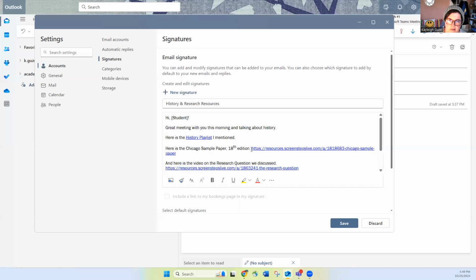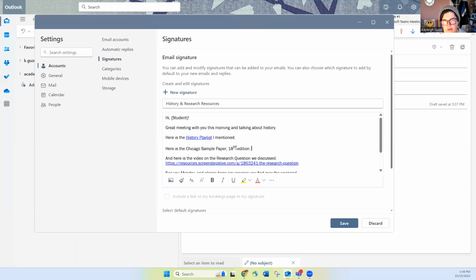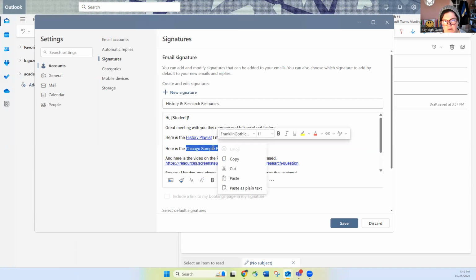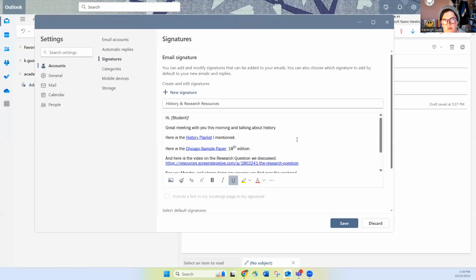How did I make that? It's pretty straightforward, and if you know what I'm doing. So these are links directly from ARC. And I'm going to take Chicago sample paper, right click, insert a link, put the link in there. And now folks who do use screen readers and even people who do not, this is universal design at its finest. So the email looks nice and clean.